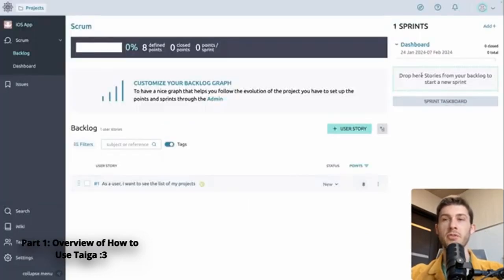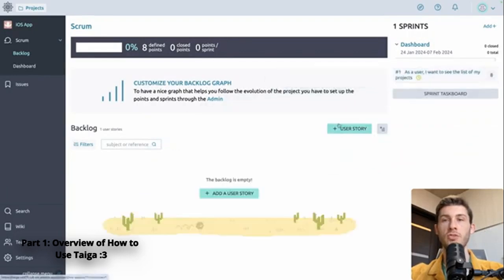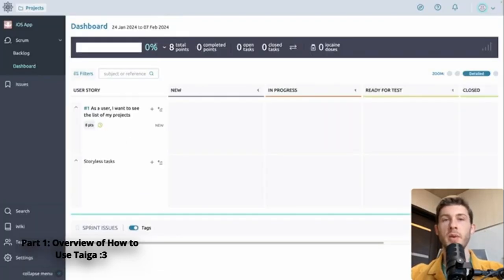Now on the right, we have our sprint created. We need to drop some stories from the backlog to start it. So let's drop our task and go to the sprint task board. From here, I have a clear view about all the points, everything that is completed, the number of tasks, everything I need to have a proper view over my sprint.